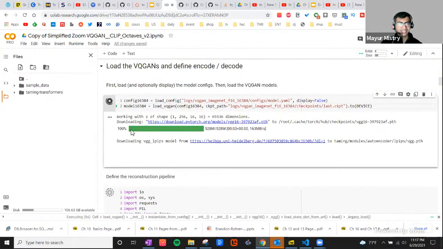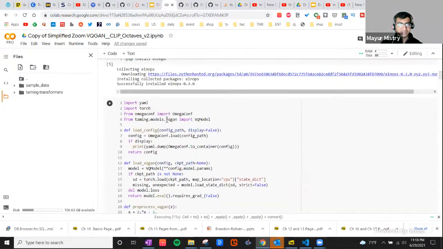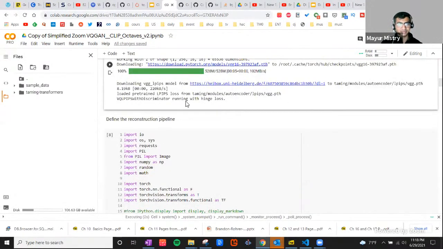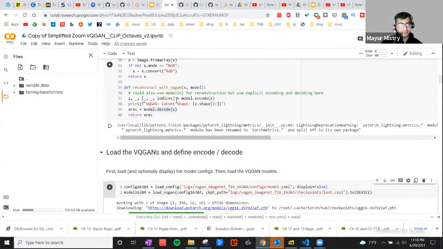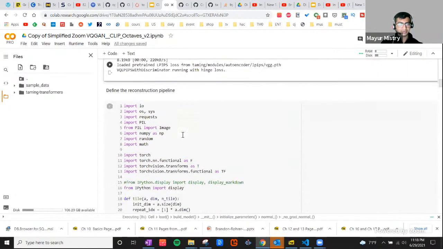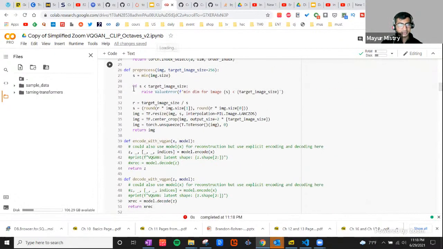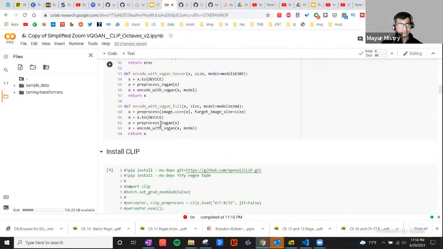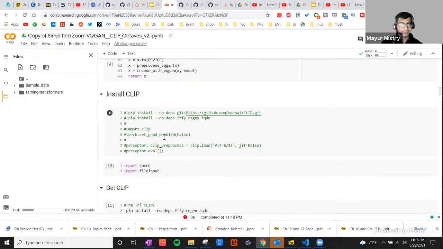If you are wondering how this progress bar works, it's using a library called TQDM. It shows the progress bar of your download. Cool. So we loaded the VQGAN model, no CLIP as of now, until this part of the Colab. Cool. What we are doing here again is pre-processing, encoding. That's not important. From here, we are installing CLIP.